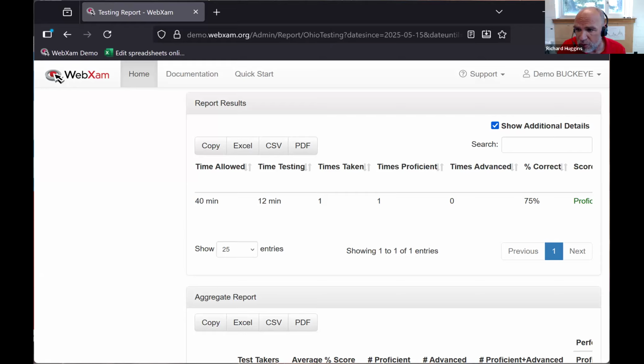So the big microphone to the right will read both the stem as well as each of the possible responses. If the student clicks on the language of the stem itself, that student will be read only the stem.